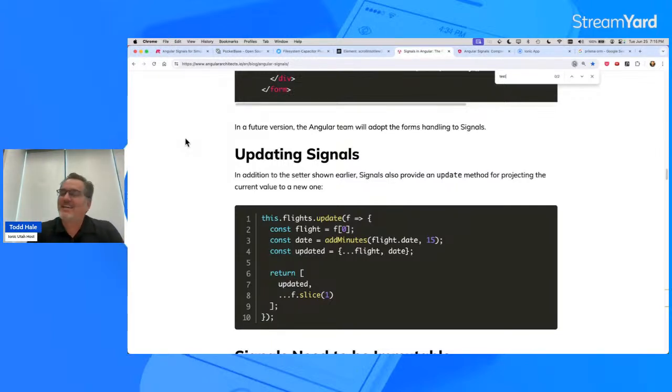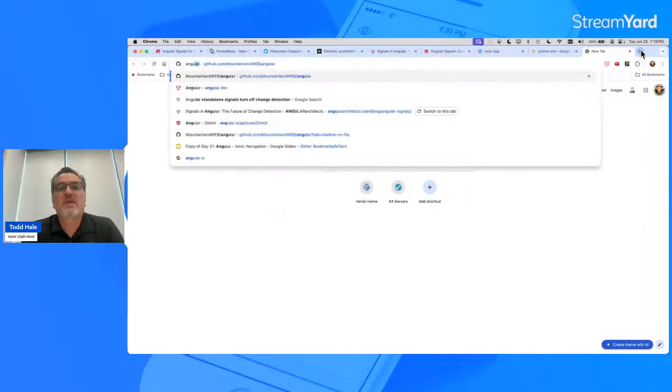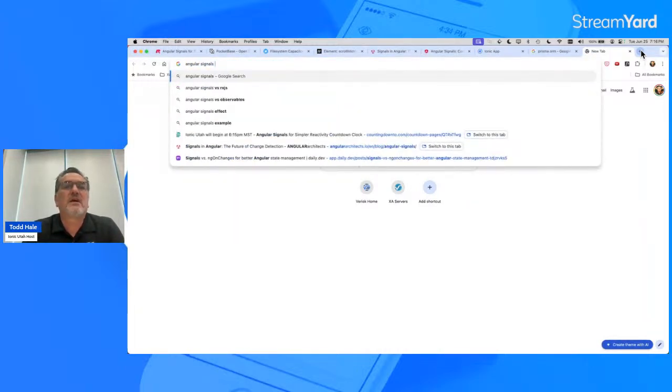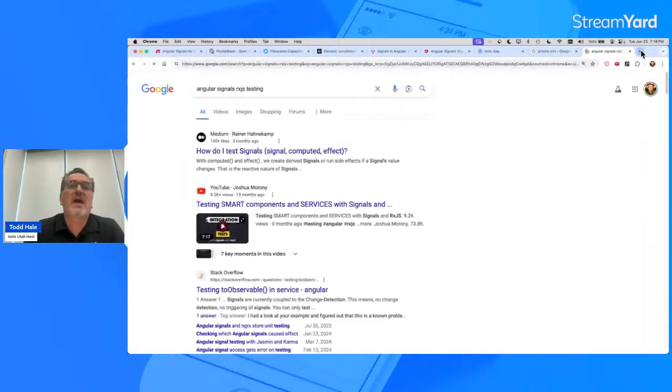A lot of people have talked about that, but NgRx is the state system, and then there's also XS. It's a little lighter weight and has a little simpler syntax, but there were some articles showing how to use them with signals, and then I remember they covered testing on that too. So let me Google that. Angular signals, RxJS testing. How do I test signals?